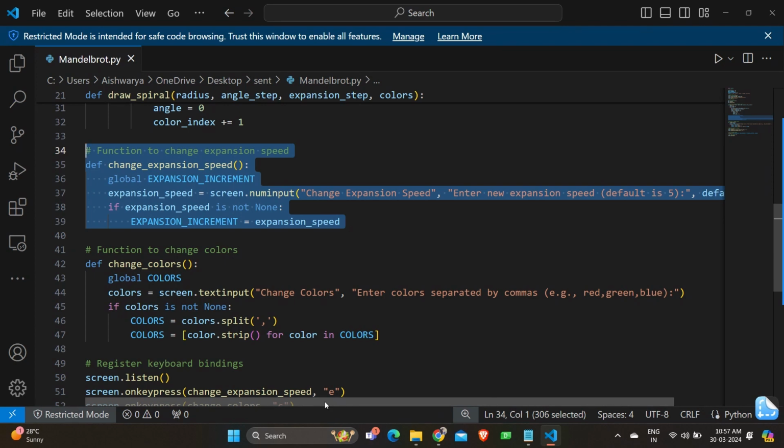And then we have expansion_speed is equal to screen.numinput, change expansion speed, followed by enter new expansion, default is 5. This line prompts the user to enter the new expansion speed using the dialog box. The numinput method of the screen object displays the prompt with a default value of 5 and returns the user input as a floating point number.